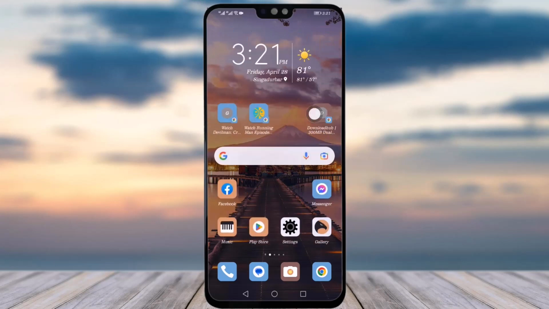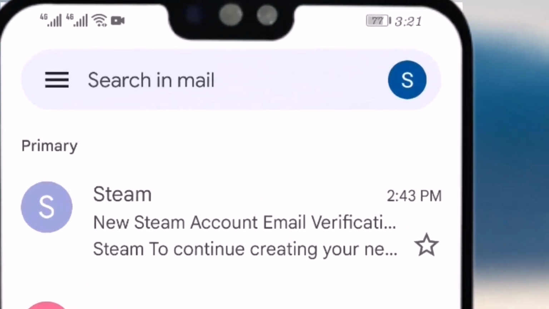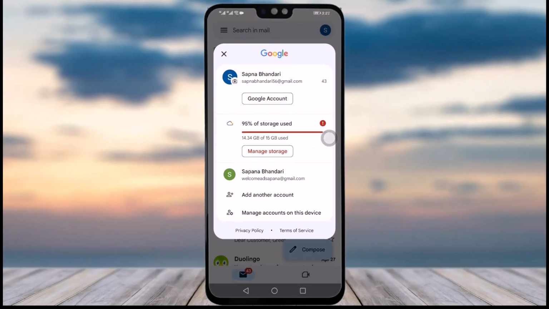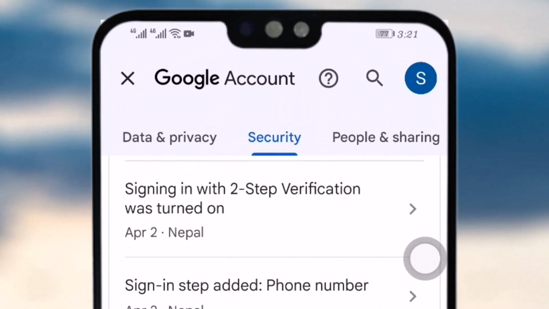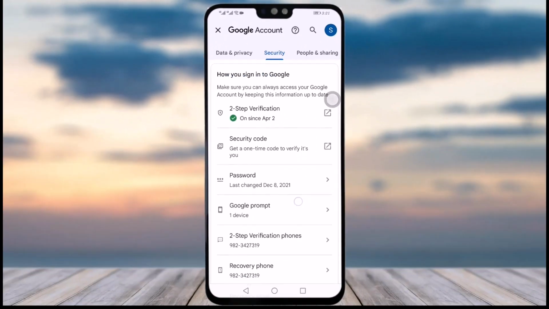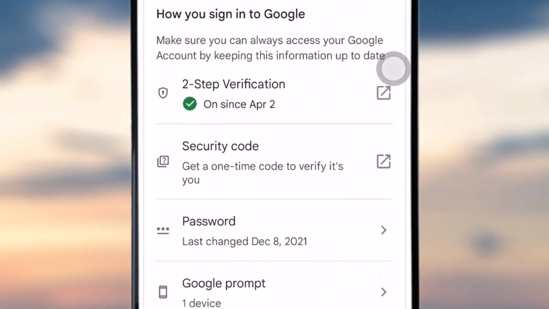So what you will do is you will simply just go to your Gmail, and then you will tap on your profile icon on top right corner, and you can simply tap on this option called Google account, and then you will see this above. You can simply just swipe to your left and you will find this option called security, and then you will just swipe down, and then you will see this option called passwords, and this how you sign into Google option.